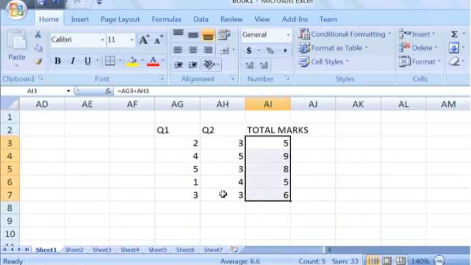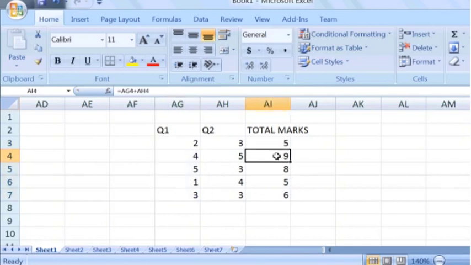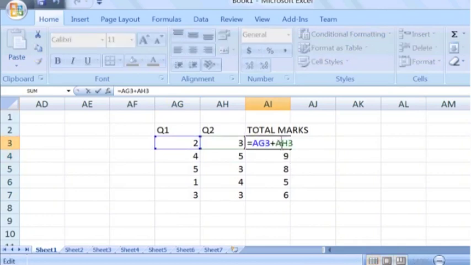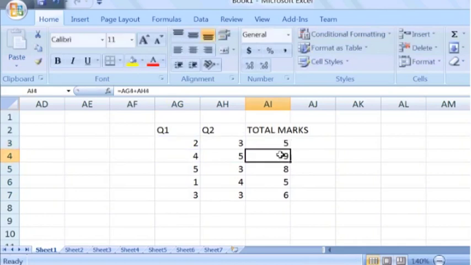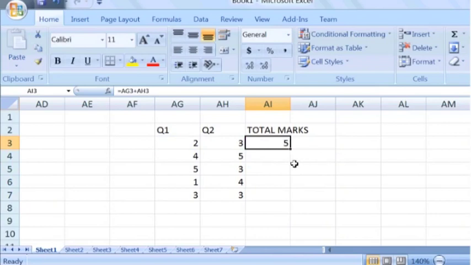But again, if instead of 5 students, suppose we have 100 students in a class, this method is quite time consuming. So in order to save time, instead of doing this, I am going to delete it. Just type the formula in the first cell. So AG3 plus AH4, take your mouse cursor to the bottom right corner. You can see that it is changed to a small plus sign. Press the left mouse button, keep pressing it down and drag it to the required cells.